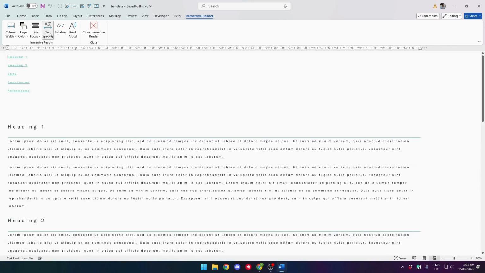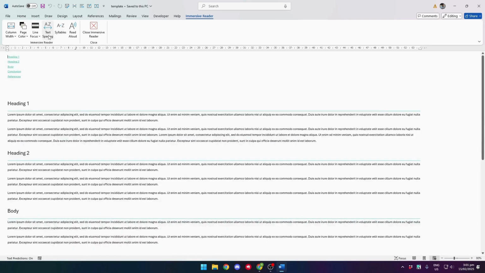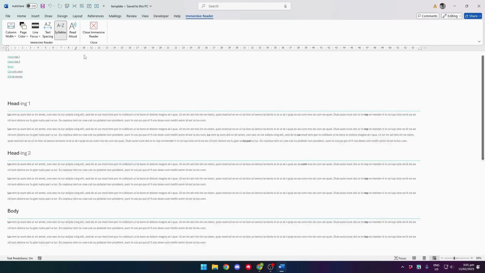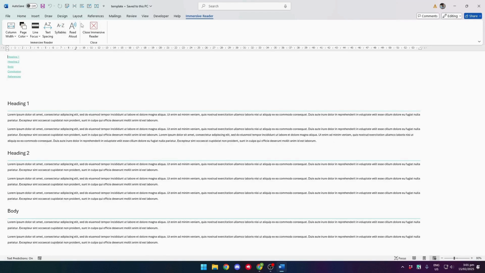You can also adjust the text spacing to become wider or narrower. You can also set it to be viewed as syllables, such as this. And lastly, you can have your document read aloud to you by clicking on Read Aloud. And that is how you use Immersive Reader in Microsoft Word.